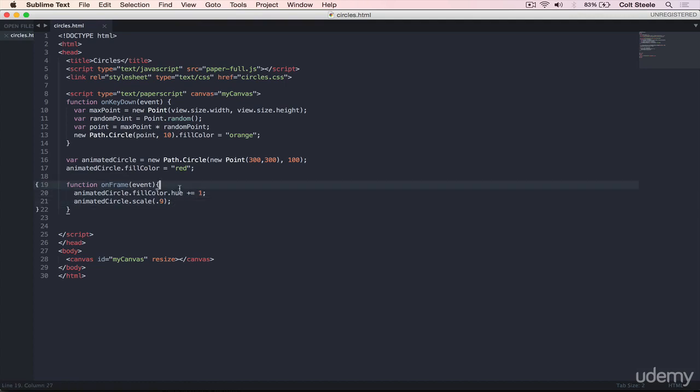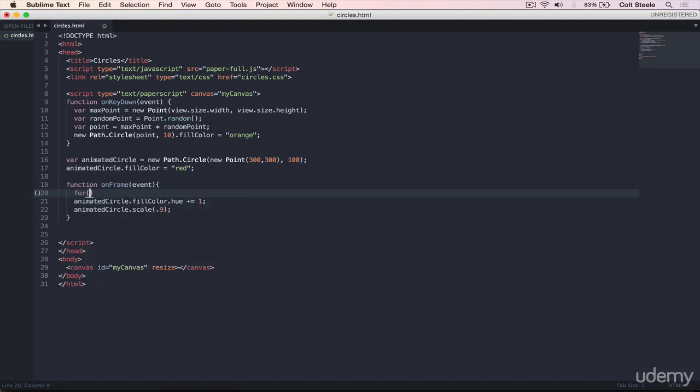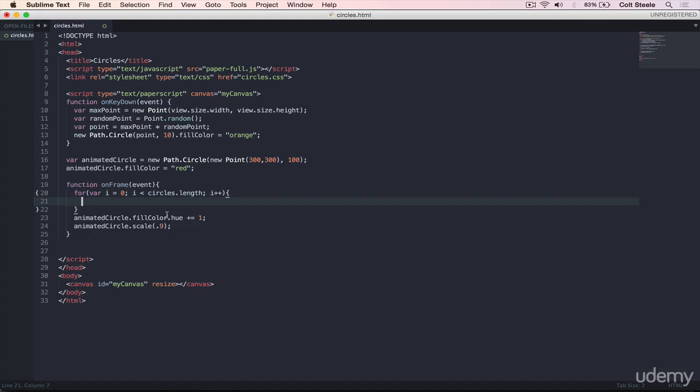So we'll keep this code, but what we'll want to do is loop through an array that doesn't exist. So we'll just call it circles. So for (var i = 0; i < circles.length; i++), what we'll want to do is do circles[i].fillColor.hue. So we'll just start with the fill color just at the very beginning. So I'll just copy this line. It's not going to work yet because circles doesn't exist. But the idea is that on every frame, we loop through all circles in this array, and we add one to each one's hue every frame.